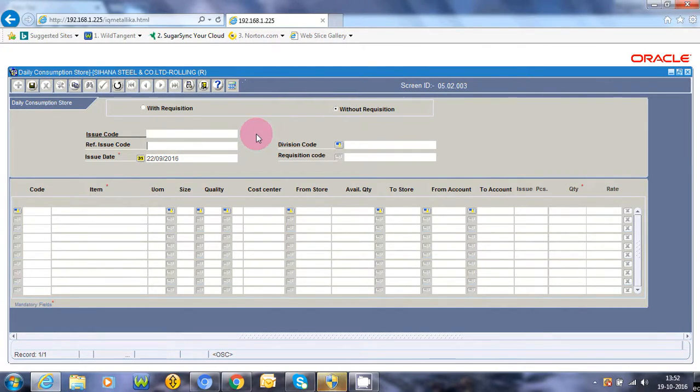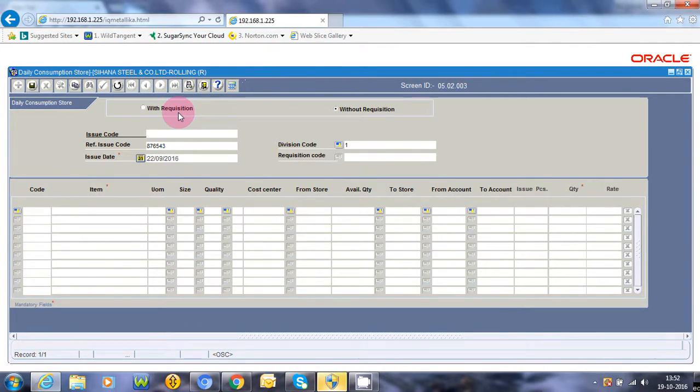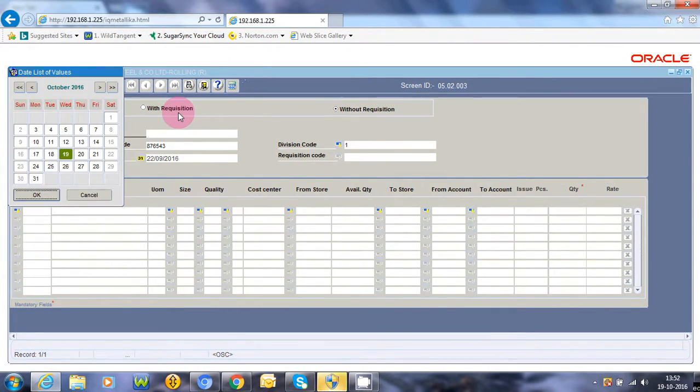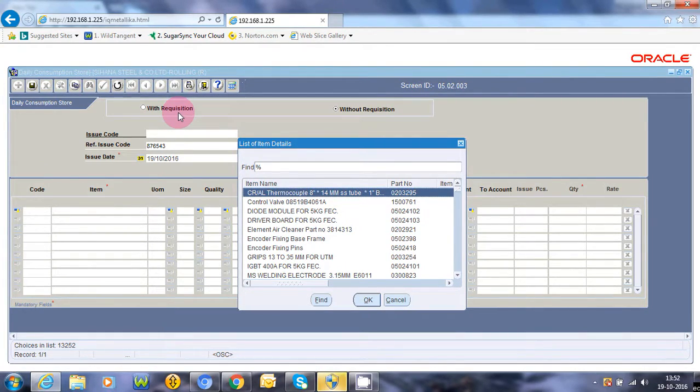Here we select without requisition, and the issue code is generated by the system automatically. You can enter a reference issue code, which should be unique for your reference, and then again you select the division. When you press enter, it takes you to the list of divisions. Here you can see there's only finance, and you select this because every time you update any stock, a voucher is posted automatically into the finance. When I press enter again, the date list of values opens up. Now I select this 19 and again press enter, then the code for the items opens up.